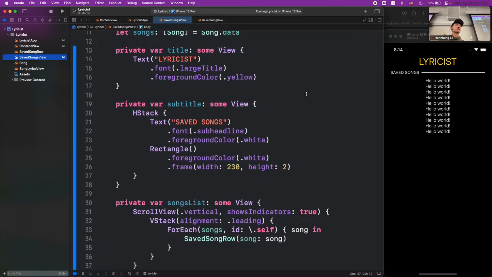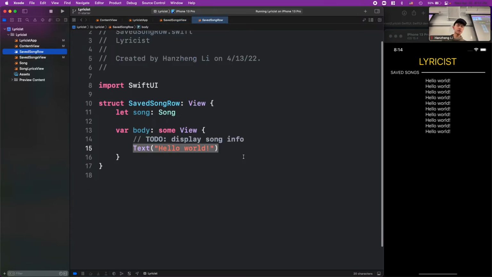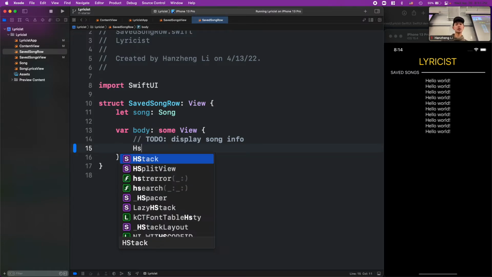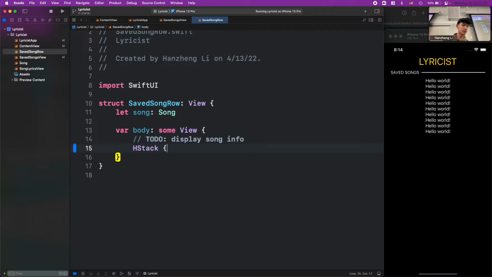Everything's pretty straightforward so far, right? Cool. So now we're gonna create the saved songs row. I think this was already in the lecture, so I'm just gonna type it out real fast. And if you have any questions, definitely stop me. I'm just gonna go into type racer mode now.